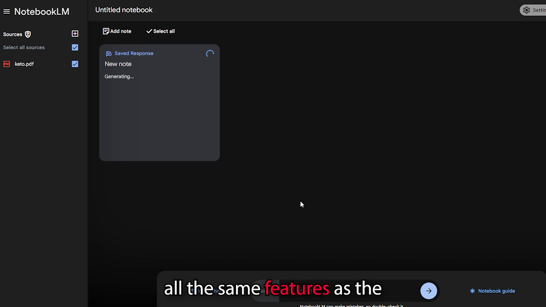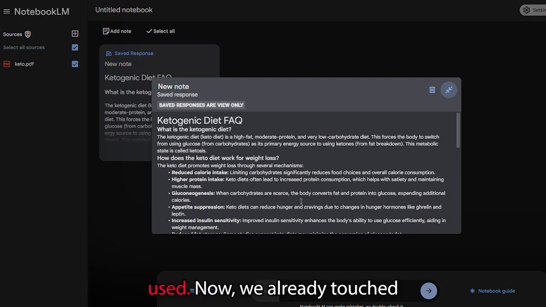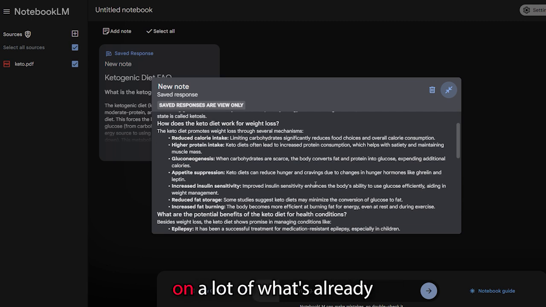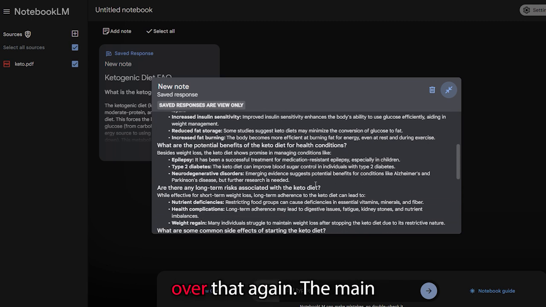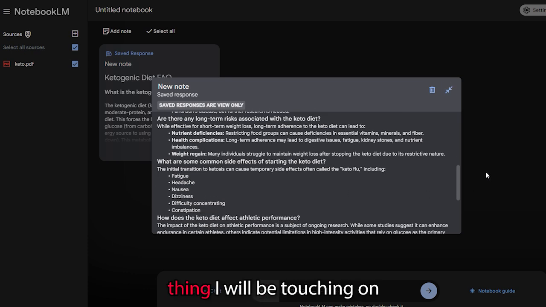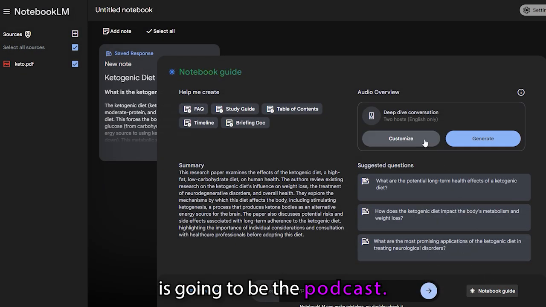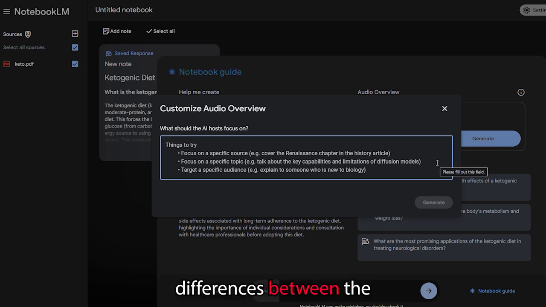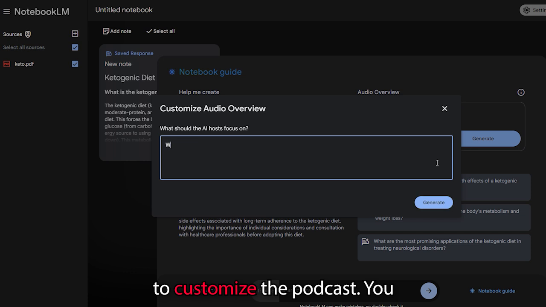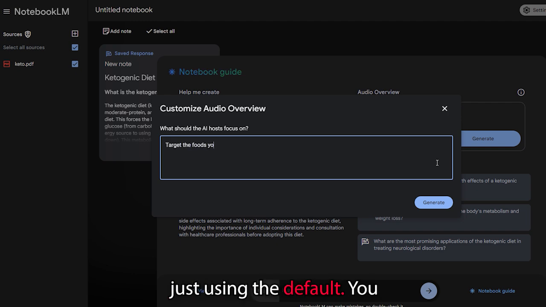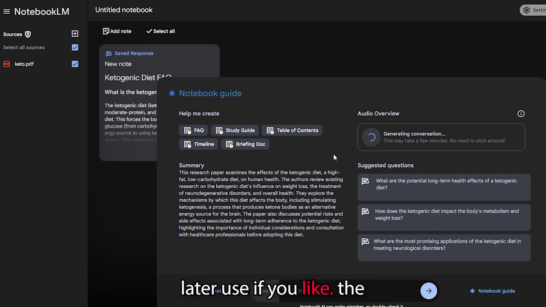This has all the same features as the example, except all the buttons that were grayed out previously are now able to be used. Now, we already touched on a lot of what's already offered, so I won't be going over that again. The main thing I will be touching on is going to be the podcasts. So one of the main differences between the example and the one that we create is we have the ability to customize the podcasts. You can tell Notebook what you want the focus for the podcast to be, rather than just using the default. You also have the option to share and download the audio for later use if you like.